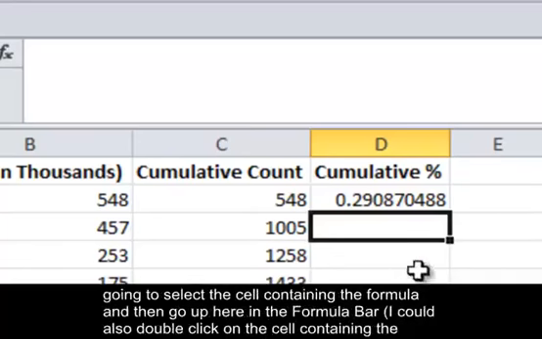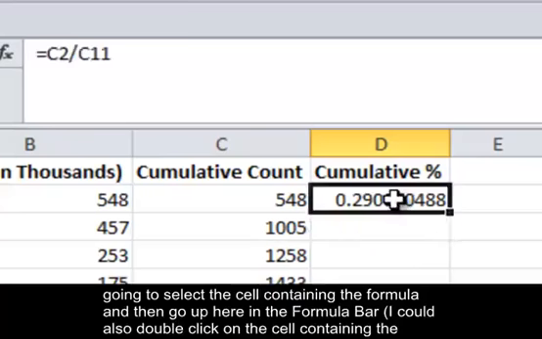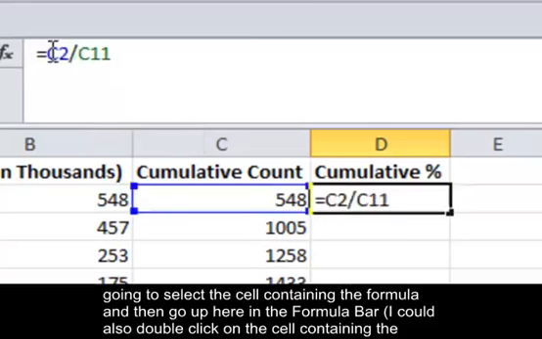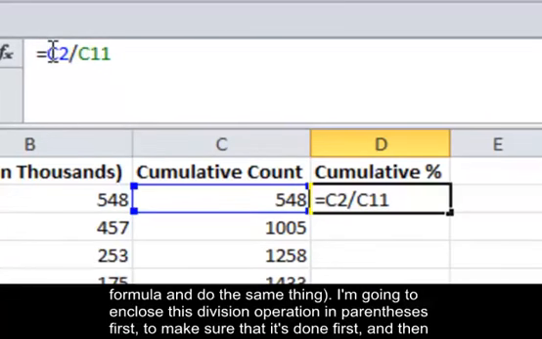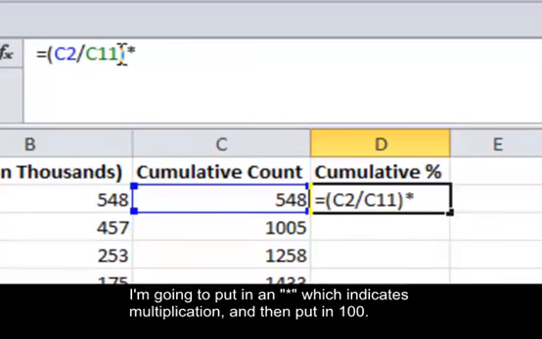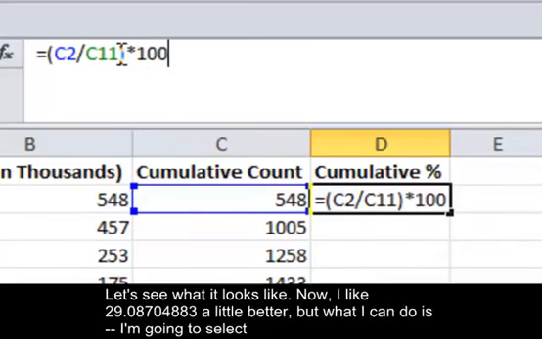To do that, I'm going to select the cell containing the formula and then go up here in the formula bar. I could also double click on the cell containing the formula and do the same thing. I'm going to enclose this division operation in parentheses first to make sure that it's done first, and then I'm going to put in an asterisk which indicates multiplication and then put in 100. Let's see what it looks like.